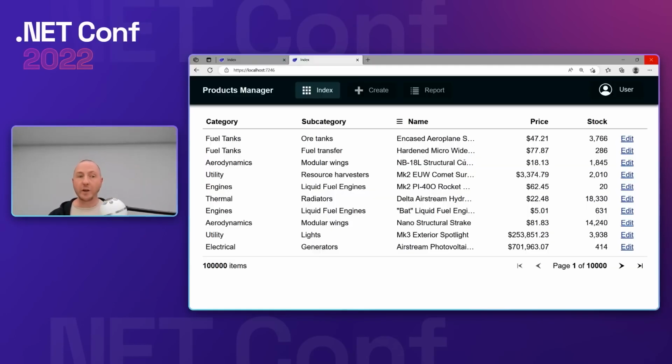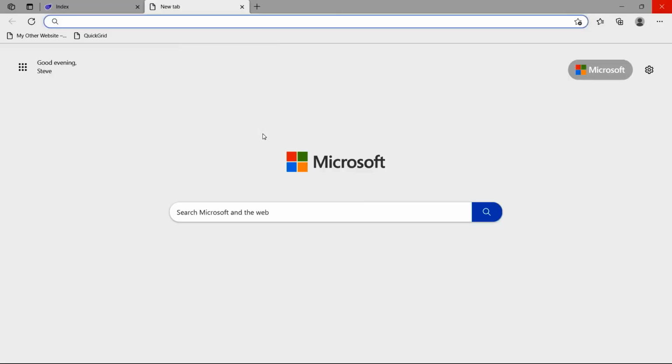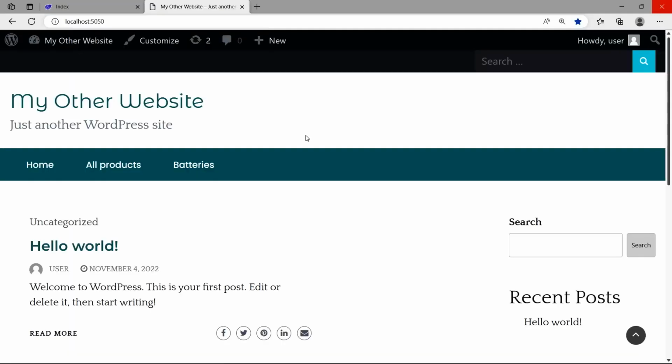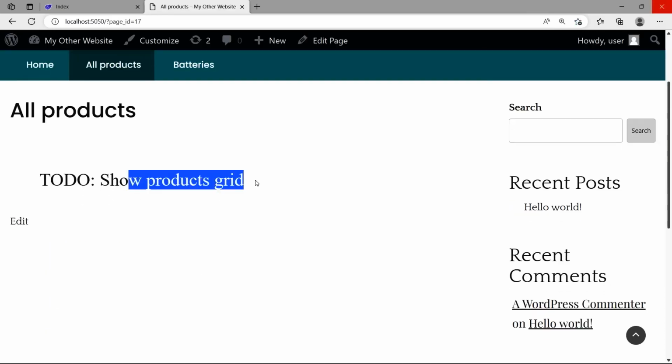Let's imagine we want to integrate this products manager with a WordPress site. Now, I know WordPress is not exactly hot new stuff, but it is very mainstream. So that's why I'm going to show it to you. And obviously, it doesn't know anything about .NET, which is nice because we can show that it still works anyway. So I've got this WordPress site right here. You know it's WordPress because it tells you that. And I've got a page on it called All Products. And I want to show my Blazor products grid right here.